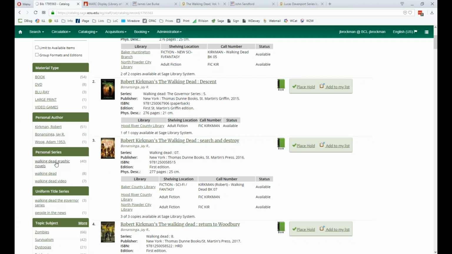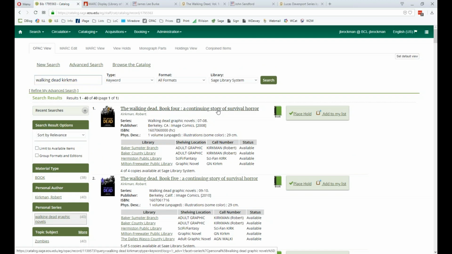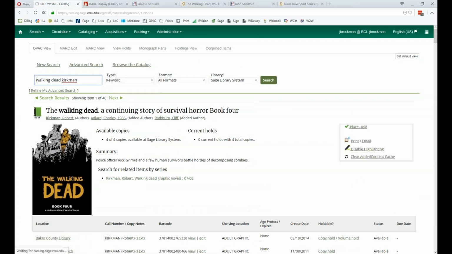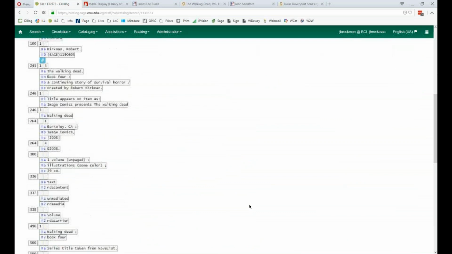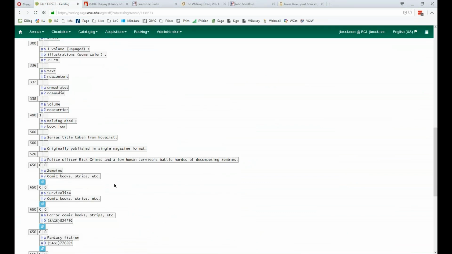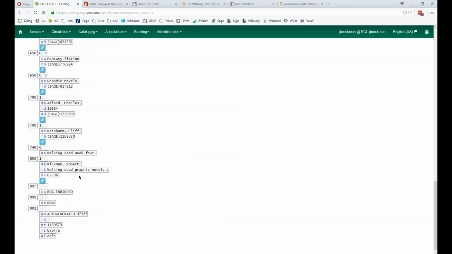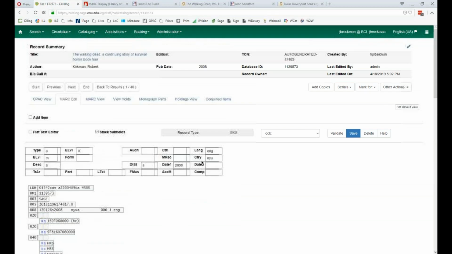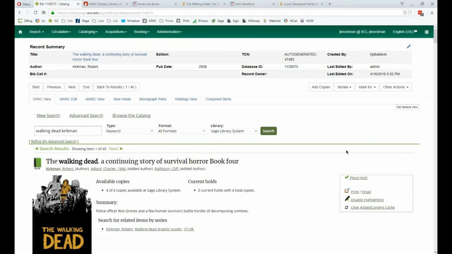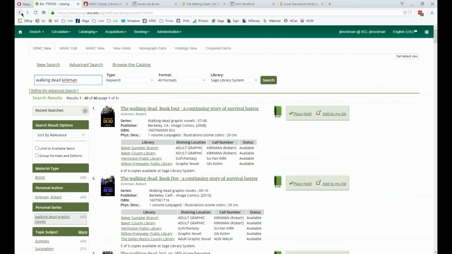And they're all here. Let's see what it looks like in the record. Oh, sorry, Novelist, that's where I got it. Series title taken from Novelist. You can see that's clearly stated here. Originally published in single magazine format. So we have Robert Kirkman, Walking Dead graphic novels. This happens to be a compilation of them. That's why you see the Volume 7, Volume 8. Oh, graphic novels, especially Walking Dead, big headache.